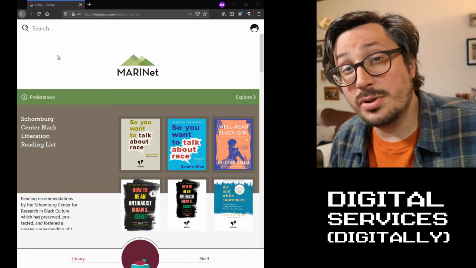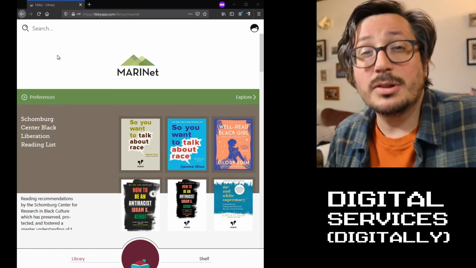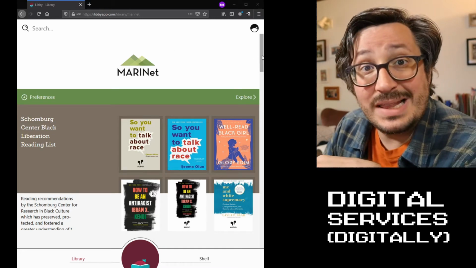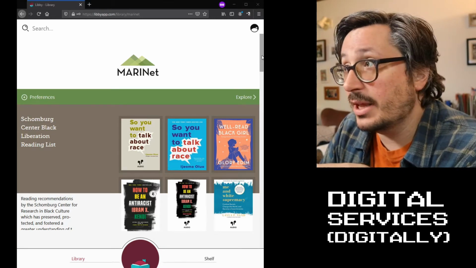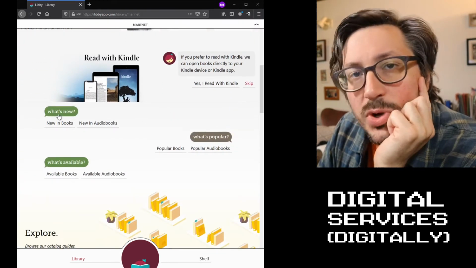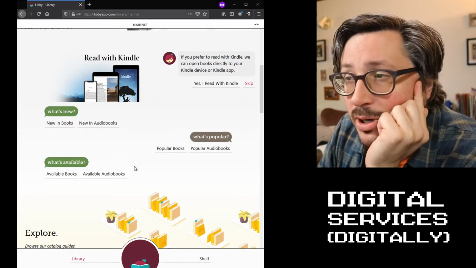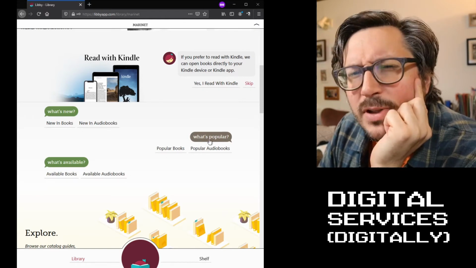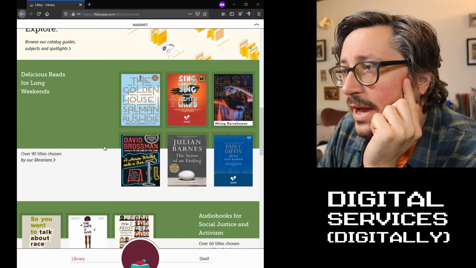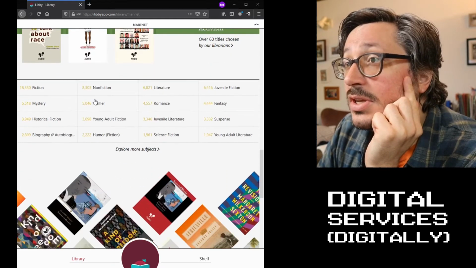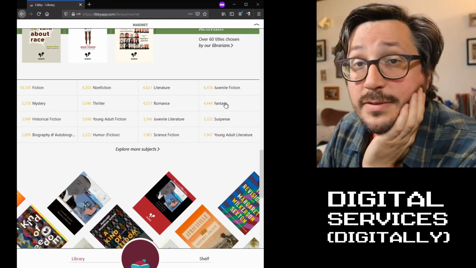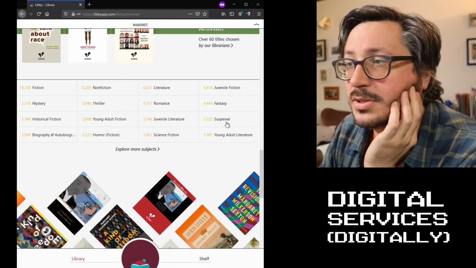If we simply scroll down the main page, Libby will reveal her treasures. We'll first see some highlighted themed collections selected by librarians. Beyond that, we have these quick links to what's new in books or audiobooks, what's popular. And if I can't get any of those right now, what's available? Beyond that, additional themed collections, and you can look by genre: historical fiction, romance, fantasy, suspense.